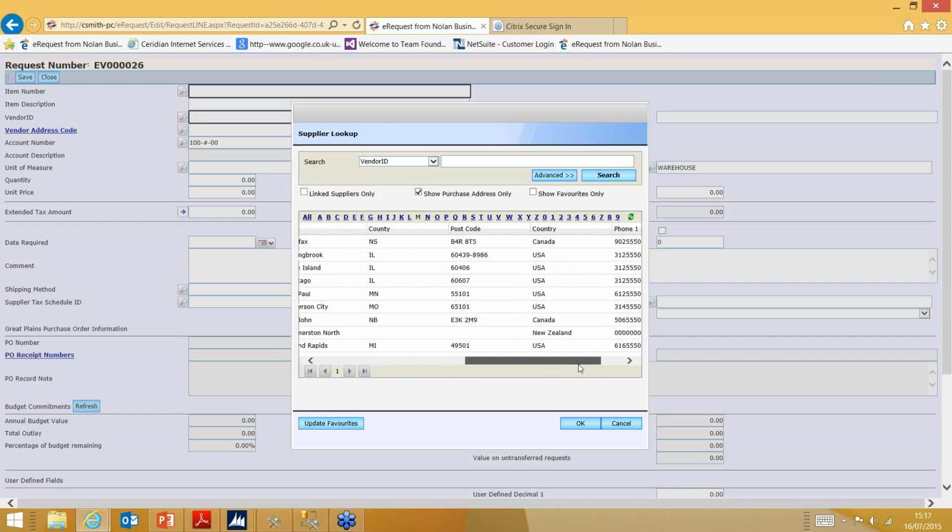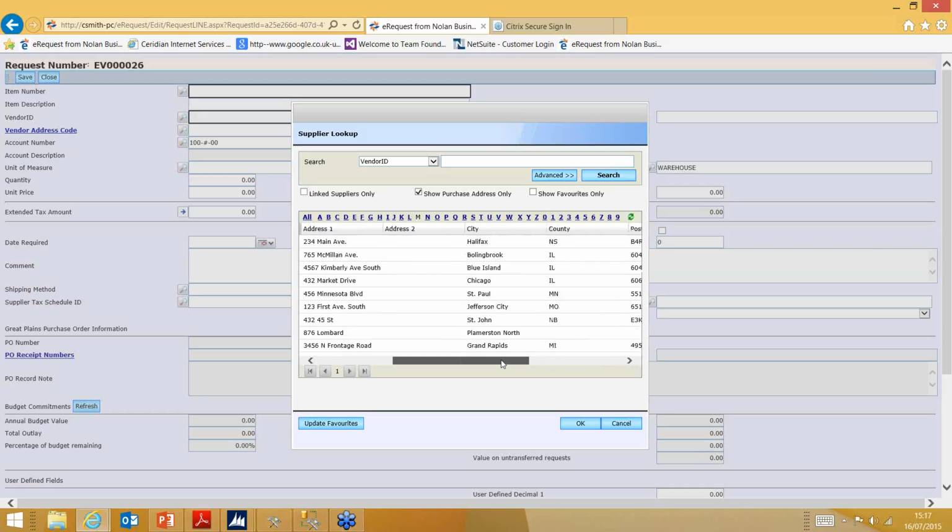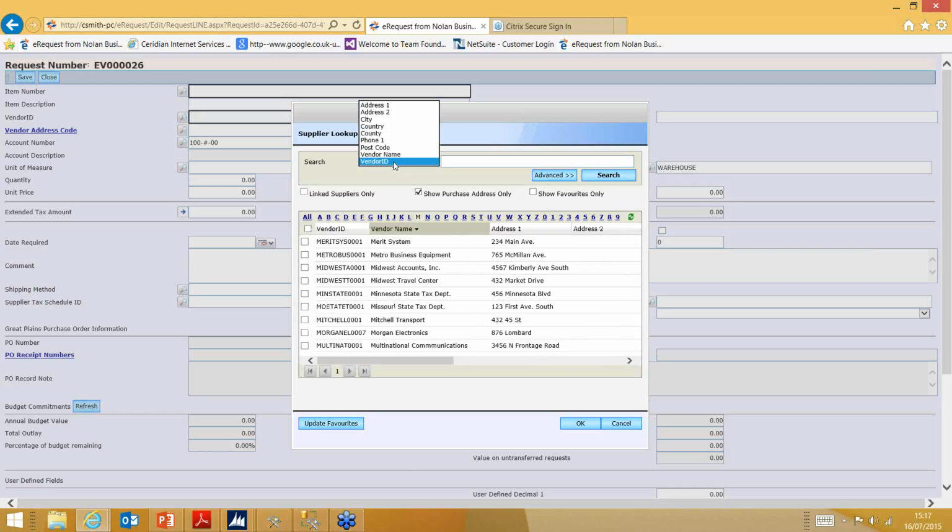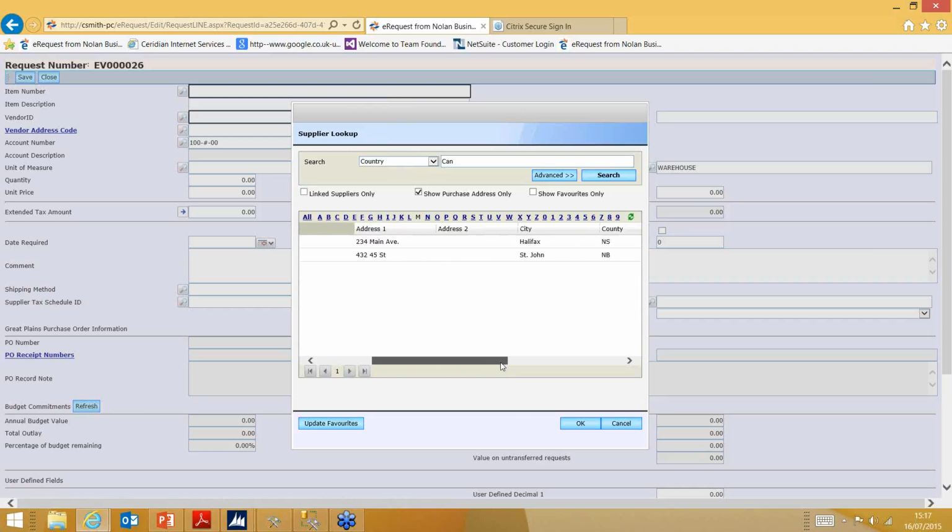Okay, so I can take a look at the countries here, and actually if I had a number of these and I just wanted to search for my Canadian suppliers, I could use the search button at the top and say, show me where the country is equal to Canada, and you'll see it just restricts it by the 2. So I've got my 2 Canadian suppliers. So that's ordering or sorting, filtering and searching.